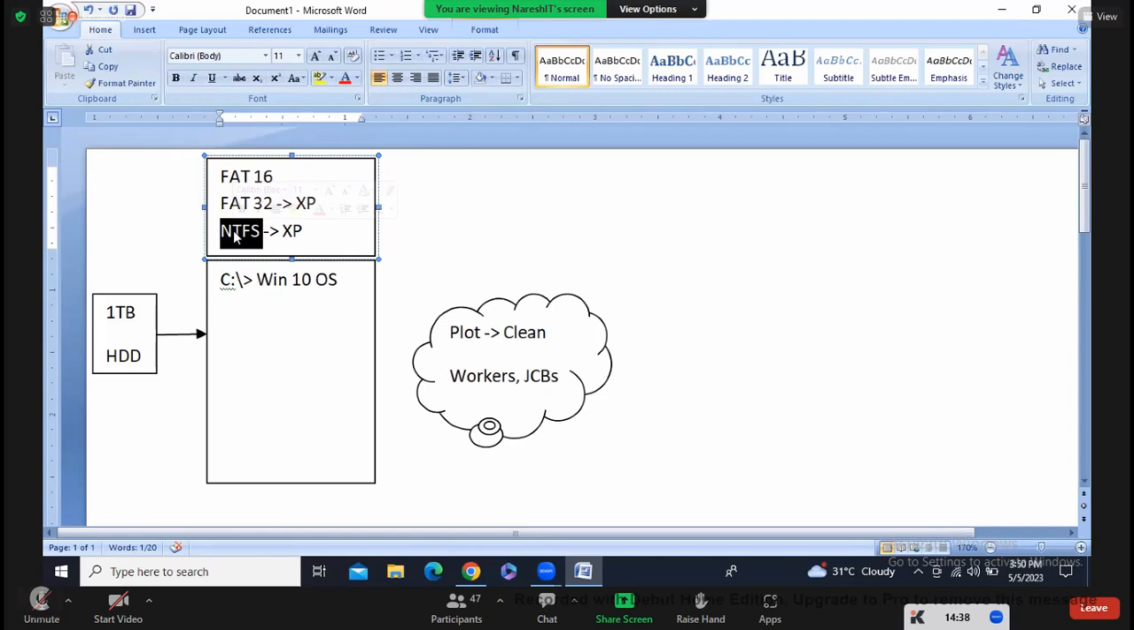So clear, guys? Like when you purchase a plot, we need to clean the plot. Until it is cleaned, we are unable to stay. How are you going to clean the plot? With the help of workers and JCBs. In the same way, in Linux and Windows operating systems, we have the FAT file system and NTFS file system. According to our requirement, we use a file system, format, and install the operating system.